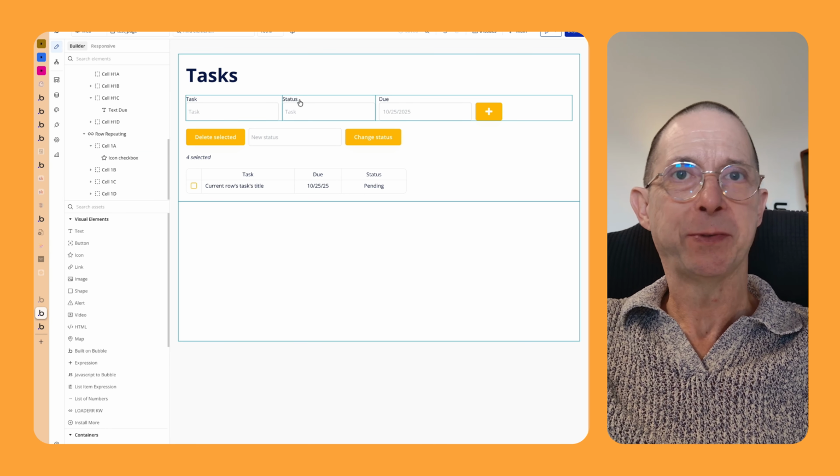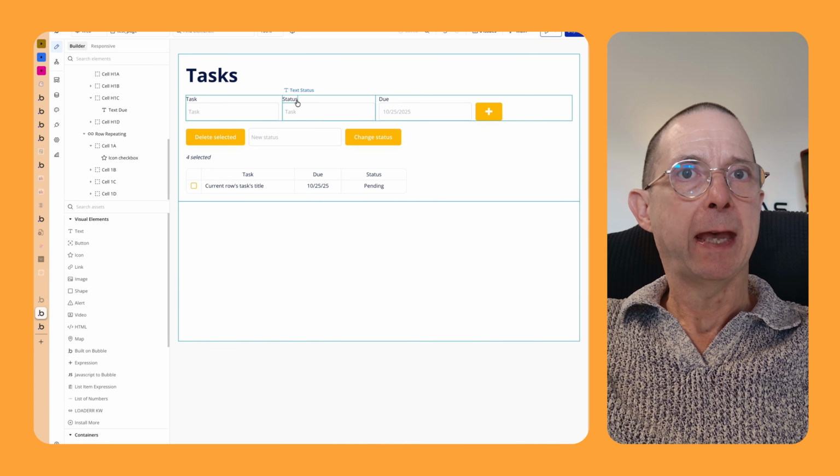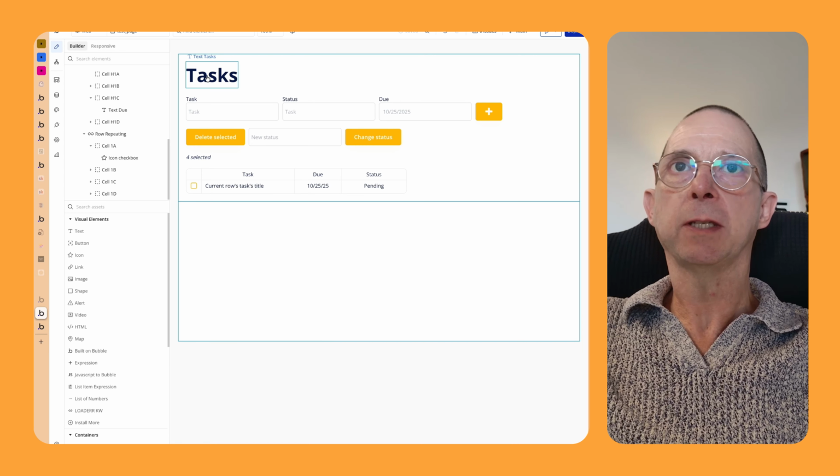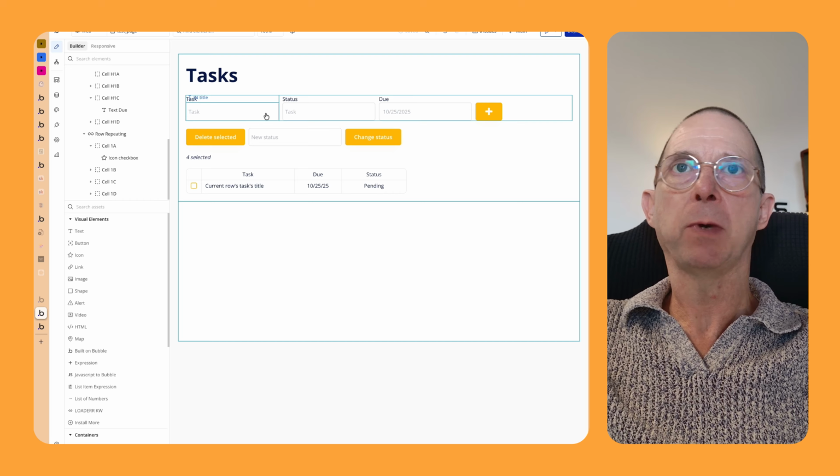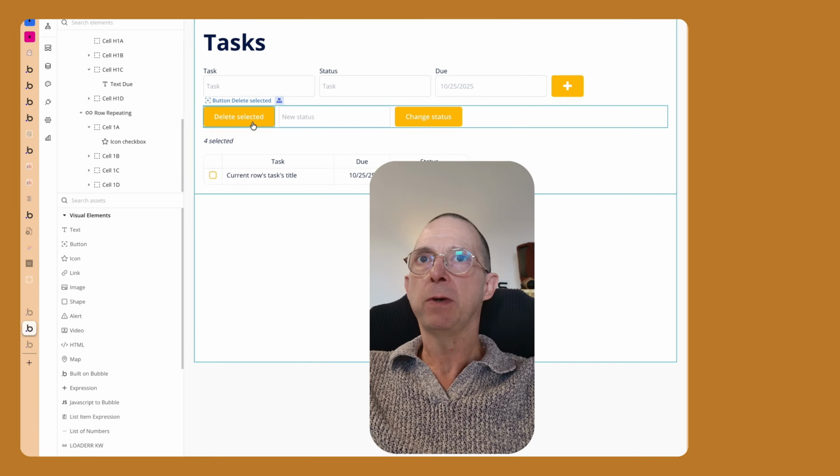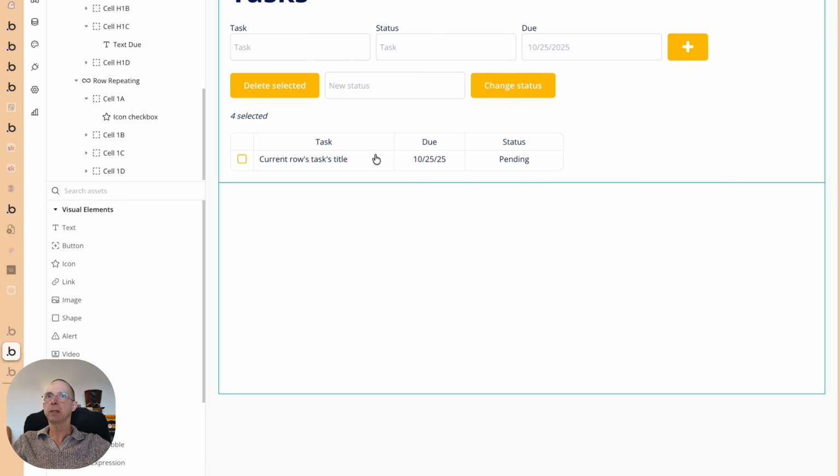Now let's jump into the page that I have created for this. It's called test page, really creative there. And here you can see we have a row up here where we can create new tasks. We've got a couple of buttons and an input field here, and then we have a table down below.